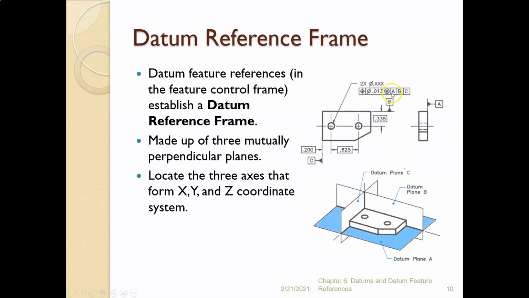So A, B, and C, the datum reference frame is always made up of 3 mutually perpendicular planes. So think of it as like the corner of a room or something, right? So we have the floor, datum plane A. We have the wall back here, datum plane B, and then we have the wall perpendicular to that, datum plane C. So these are 3 mutually perpendicular planes, all right? Now, the datum reference frame always has to be made up of 3 mutually perpendicular planes. You can't have two perpendicular planes and 1 plane that's parallel to one of the other. No, that doesn't work. All right, you can't have 3 parallel planes. You have to have 3 mutually perpendicular planes.